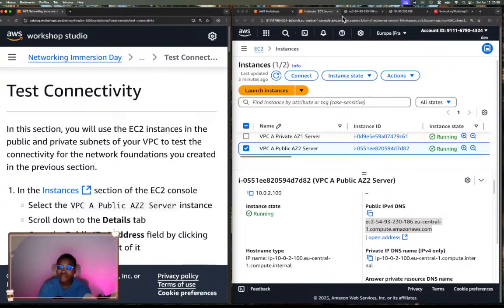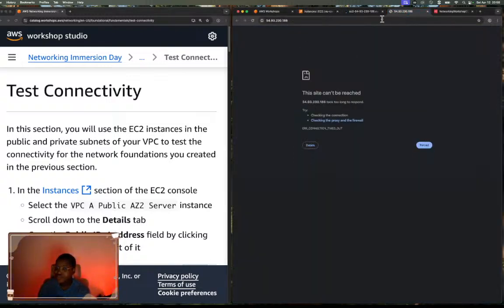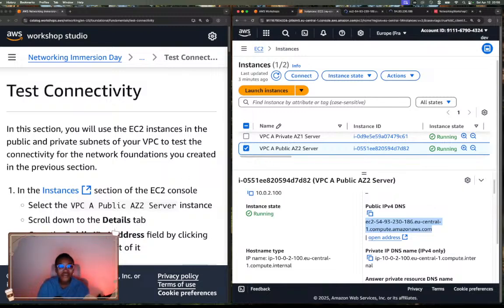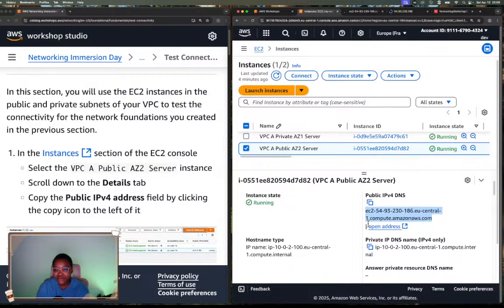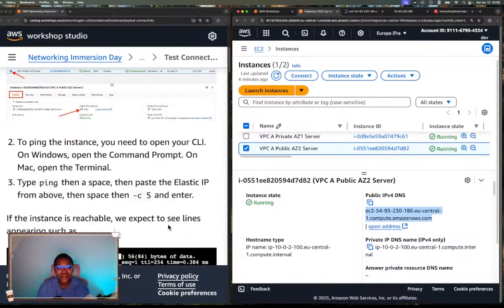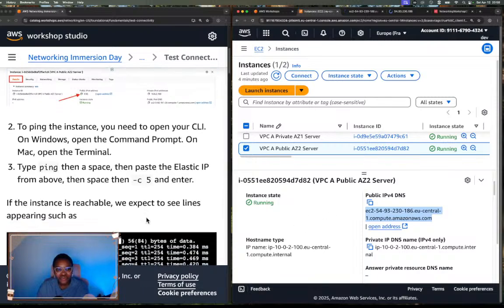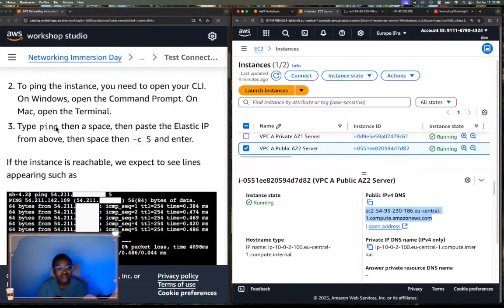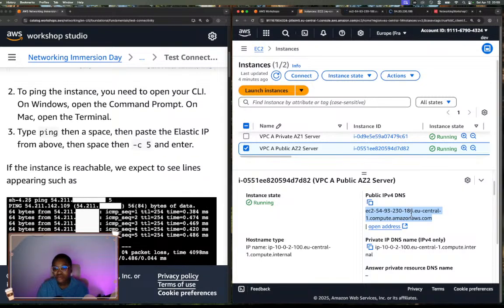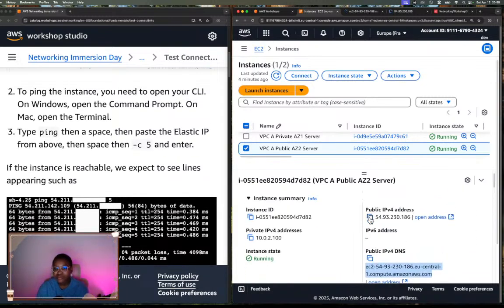Here we can't reach it, as we can see for now. So we're going to go to instances. That's where we are. And we're going to select the public server. In the details, we've already done this. We've checked the public IPv4 address and we opened it, it didn't work. But if we try pinging it, let's check. To ping the instance, you open your CLI and then we ping it. Okay, so let's ping this one.